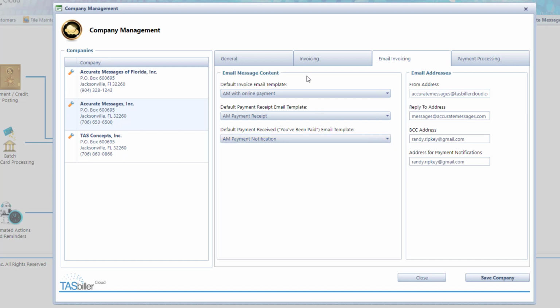These are all templates that are managed in file maintenance in the templates area, and the templates will be covered again in a separate video. On the far right, we have our different from addresses. Now the from address for everyone is going to be generally your company name at TASbillerCloud.com. As you can see, it changes from company to company if I like.